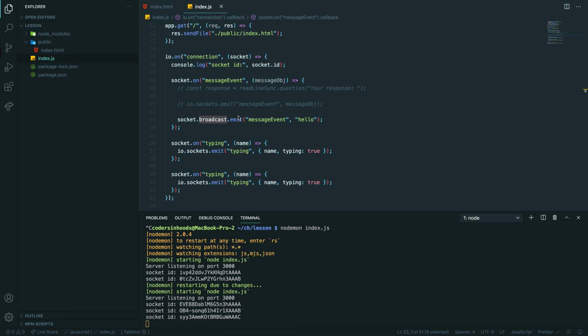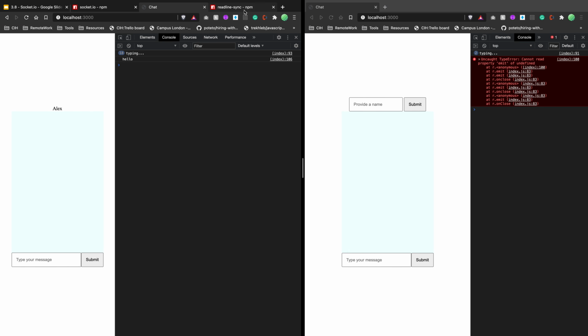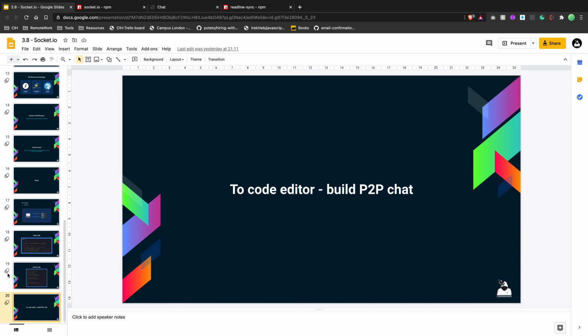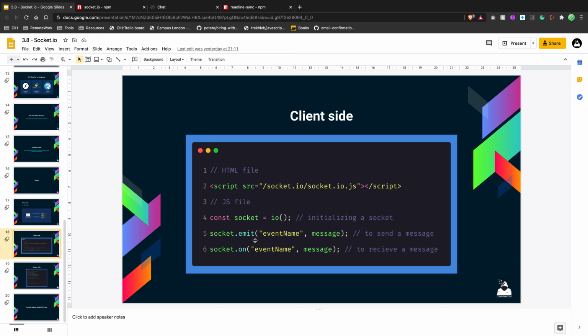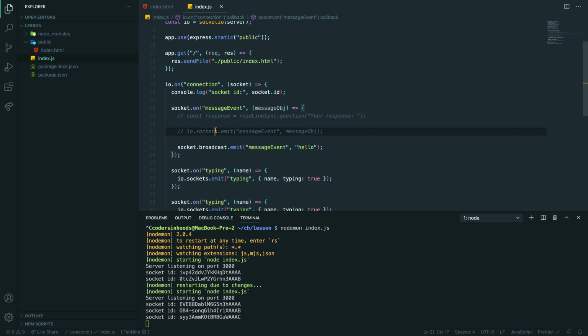Okay. So basically, what you need to remember from sockets is that the starting point is, to send a message, you're just doing emit. To receive it, you're doing on. And if you want to send to everyone, I probably should add it, you're just doing IO sockets, right? And you'll send the message to everyone. So this is an important part.